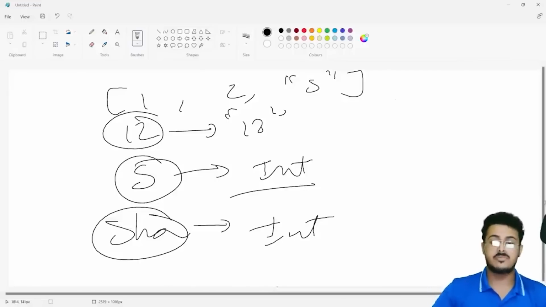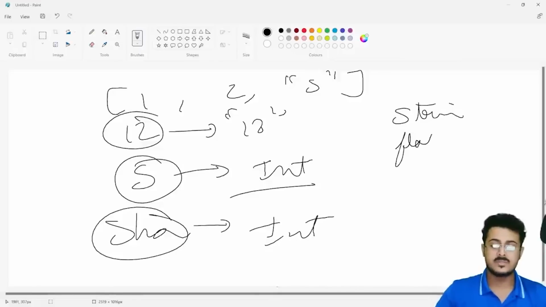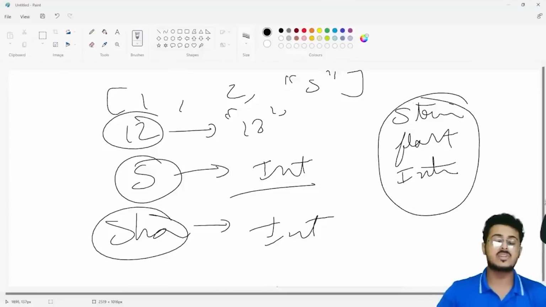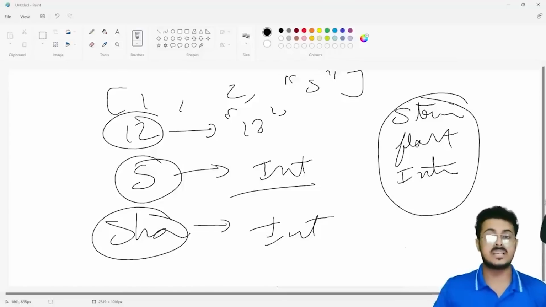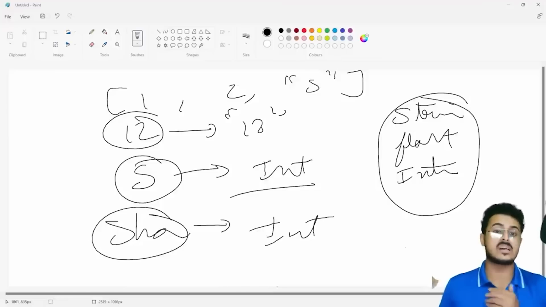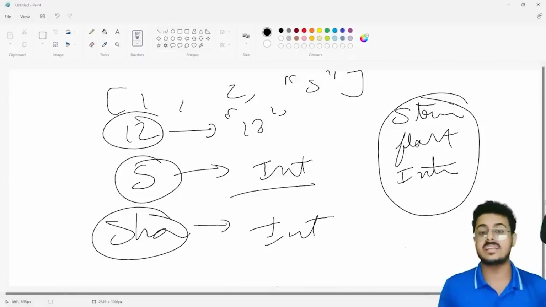Okay, so first you are having strings, then you are having floats, then you are having integers. That is the precedence of the elements. So if you are having strings, floats and integers in the same list and you're converting into an ND array, everything will get converted to the highest precedence, that is string. If you are having float and integer in the same array, it will be converted to float. If you are just having an integer, then it will remain as an integer itself.